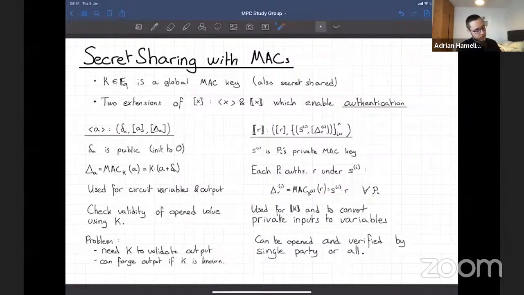And the idea is that you can open this value for a specific party by having each party send, so let's say you want to reveal the value to party 1, all the other parties are going to send their share of R and their share of the tag for party 1 to party 1, and then party 1 can check that this relation holds, because they'll have reconstructed the tag and the value.